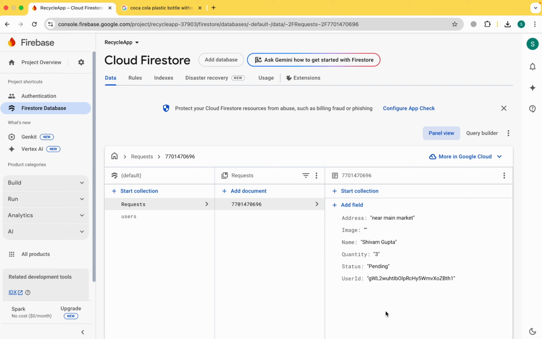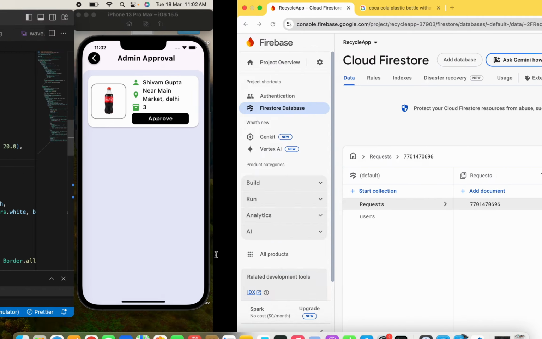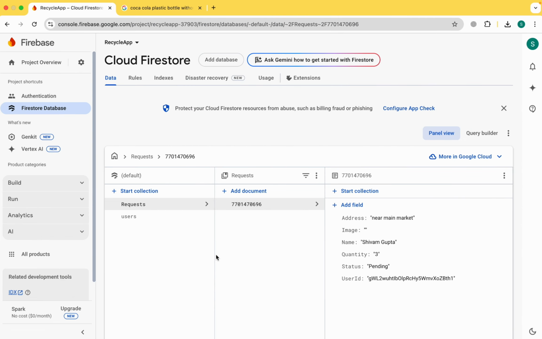Now you will say, Shivam, how are we going to do that? That's very easy. If you are learning for the first time, or if you have learned about the Firestore database before, then you will get an idea of how we can do that easily. We are going to use a stream builder to show all the documents that the respective collection has.